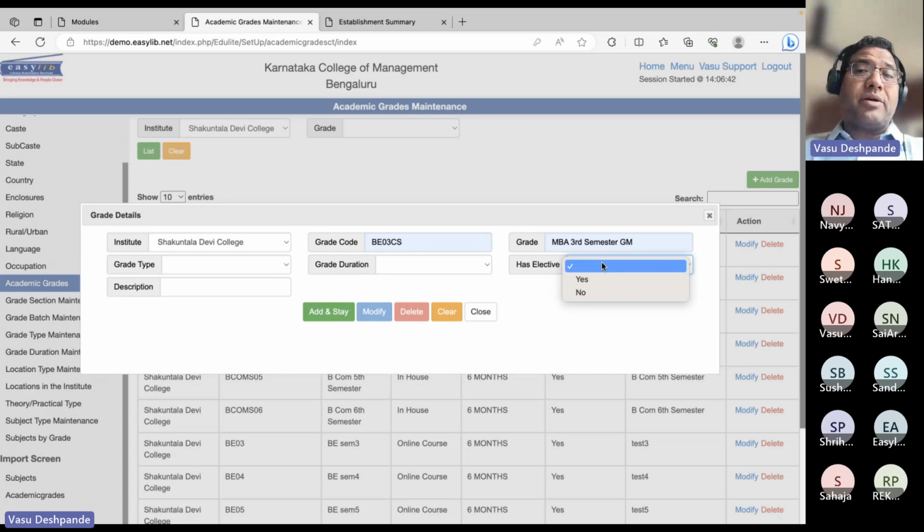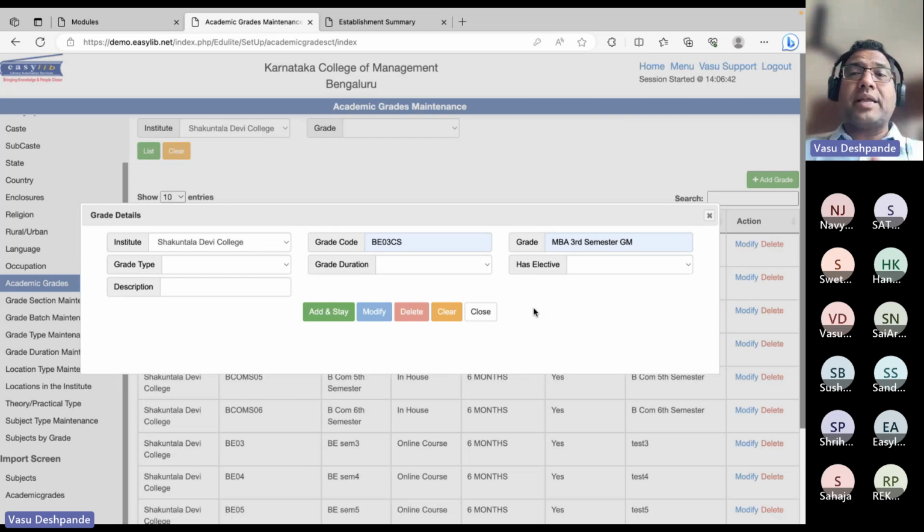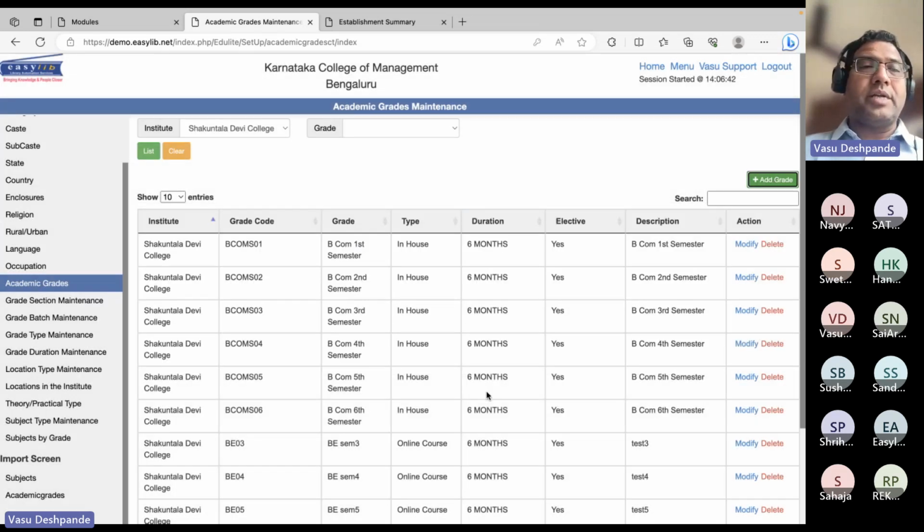Again, whether there is an elective or not, that you can define because, say for example, until 7th or 8th grade, everybody is studying the same subject. But the moment the student comes to high school, they have the ability to choose the elective that they want to study. So if you happen to be an engineering college or medical college, you definitely have the ability to choose what student has enrolled into what particular elective over here. So here you are doing the setup, whether you are going to allow in the MBA third semester electives or not. Then you have the description. So you do all the setup over here.